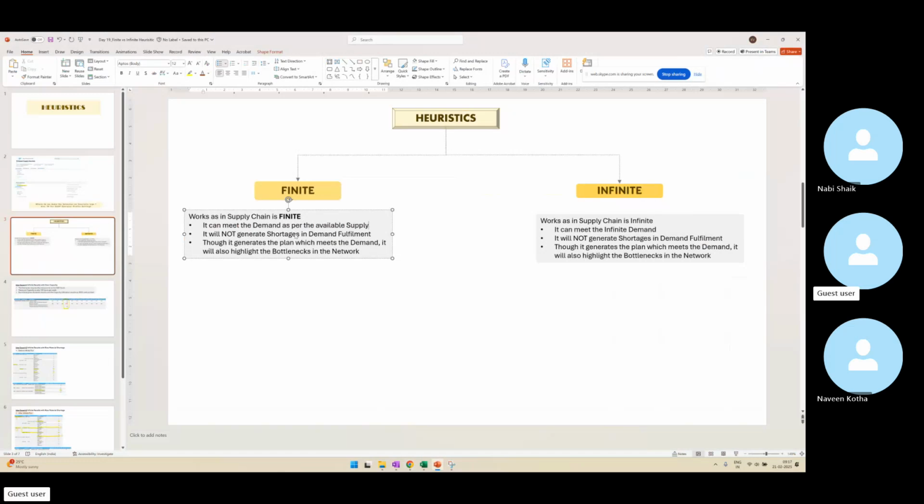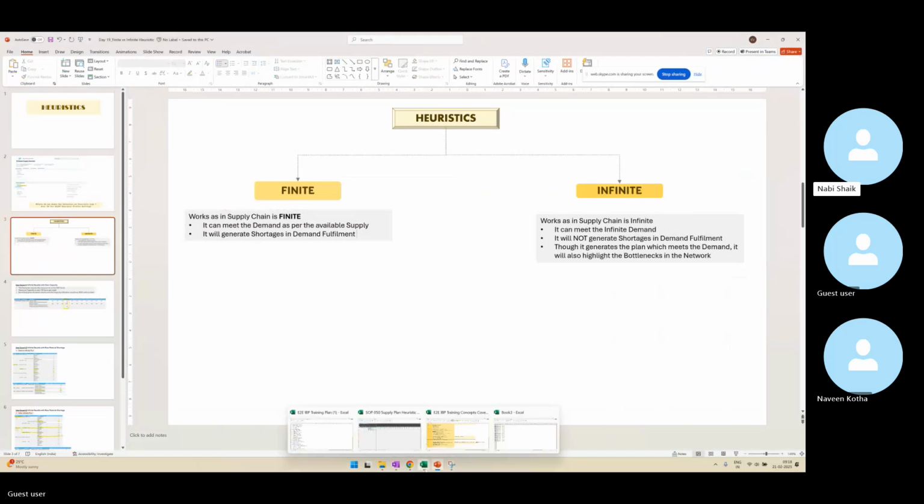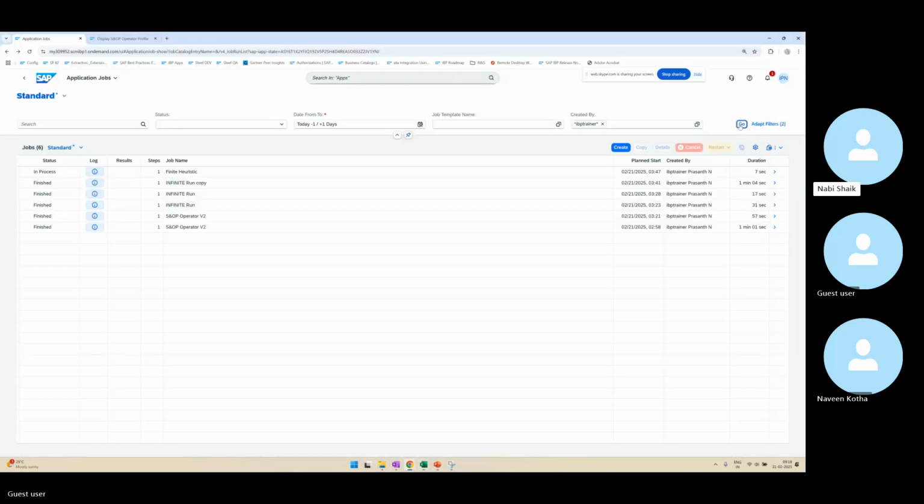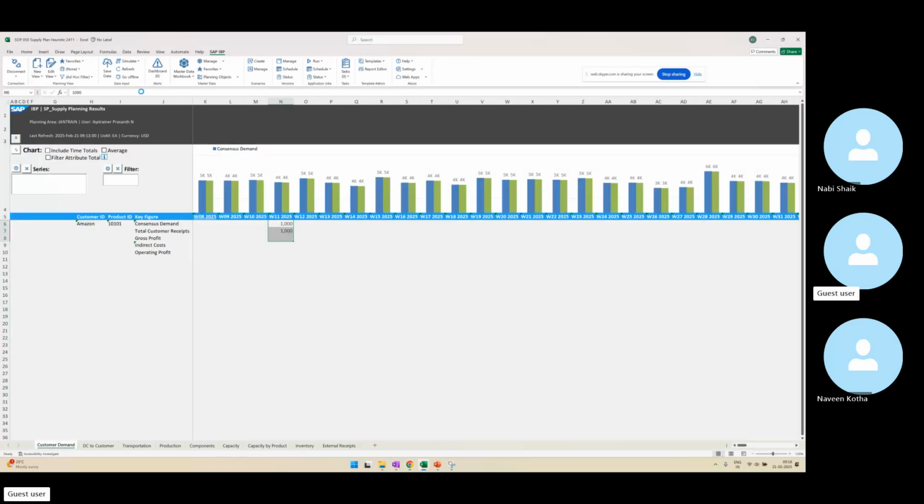If the supply is only 50, I meet only 50. I will not meet all the 1,000 or 10,000 or 1 million or your infinite demands. It will generate shortages in demand fulfillment, and it would not highlight any bottlenecks. Finite heuristic is a more realistic plan. Finished. Let's go. First, go to the customer demand.